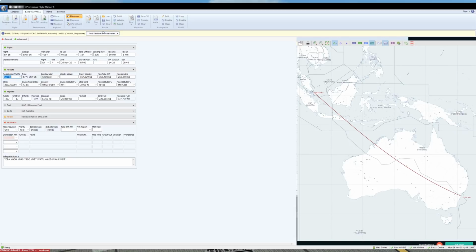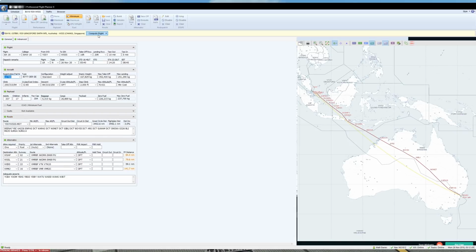Okay, so find destination alternates, which it can do now. I have no idea if any of these are legit, to be honest. I kind of give up caring. As long as the runway's long enough, it's whatever. It is what it is. Find route should get us the shortest or the most efficient.